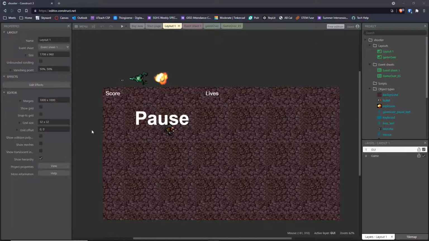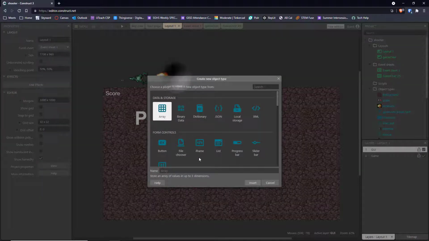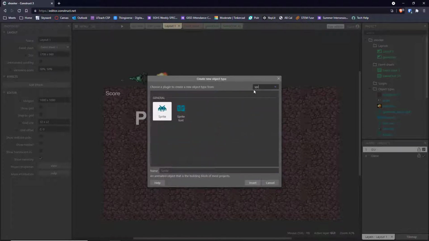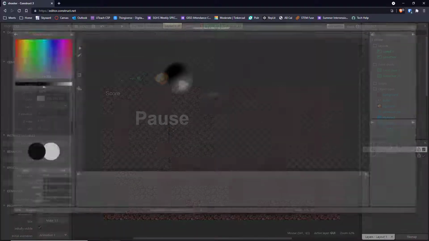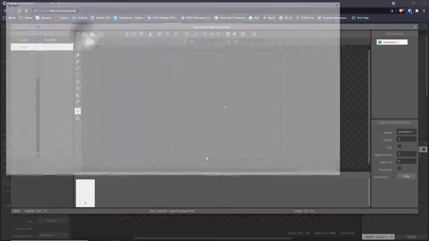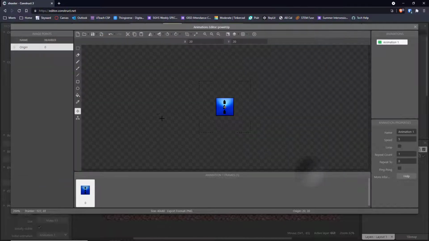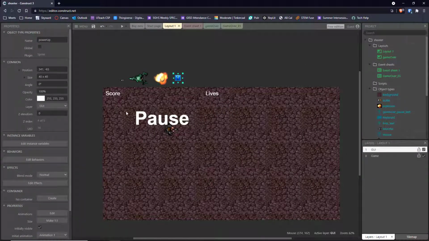To finish up our game, we're going to add a power up. So I'm going to add a new sprite. So SPR, define sprite. I'm going to name that power up. Hit insert, and I'm just going to start that off the screen. And then load the power up image that we have. Then I can close the image editor.